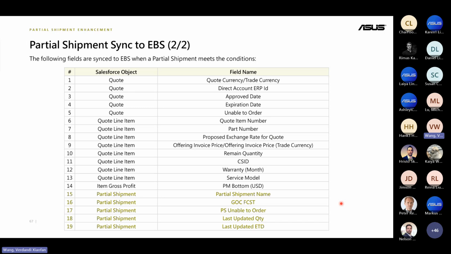Okay, then for the partial shipment information, the following fields, including quote, column item, partial shipment, and the new partial shipment fields will be synced to EBS one by one. The partial shipment is synced to EBS one by one.